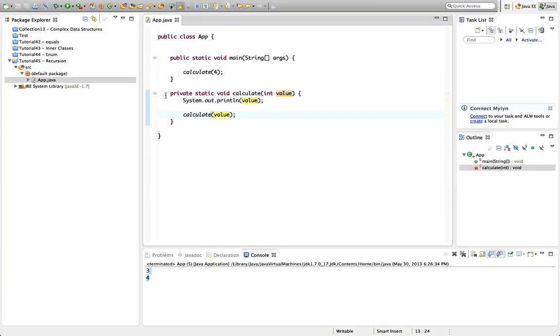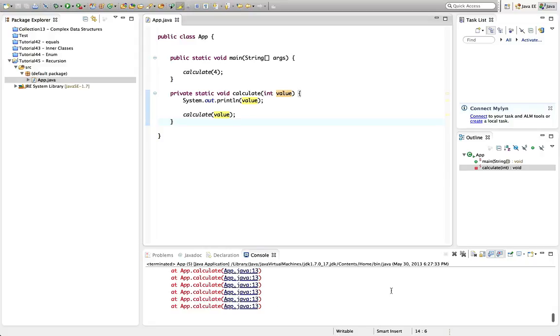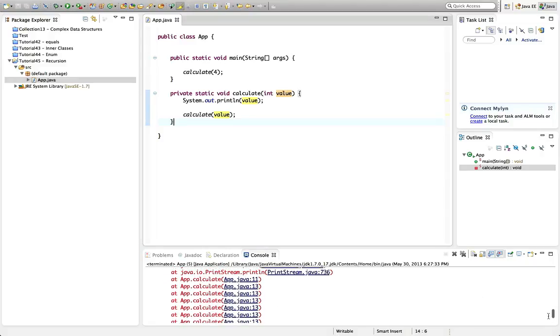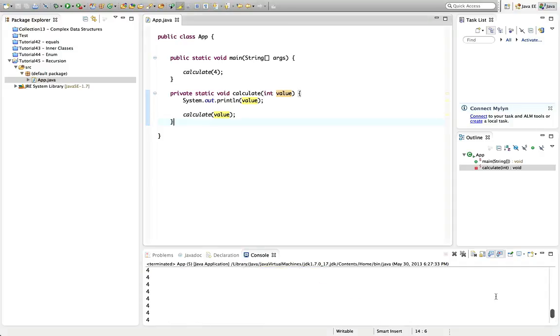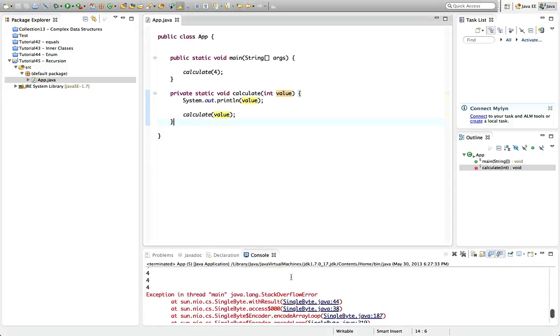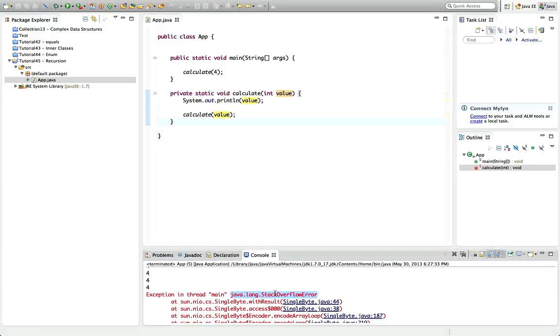So the method is now calling itself recursively, and this code is actually problematic. If we run it, what will happen is we'll get an error. Let's see if I can scroll to the top of this error. It's going to be here somewhere, and there it was, and it says stack overflow error.